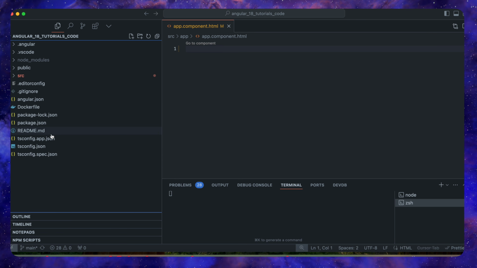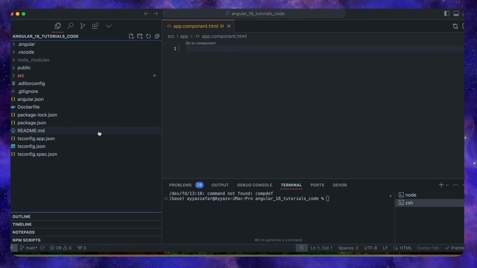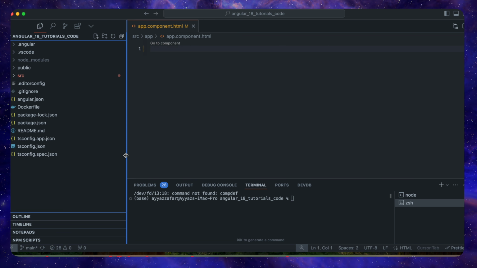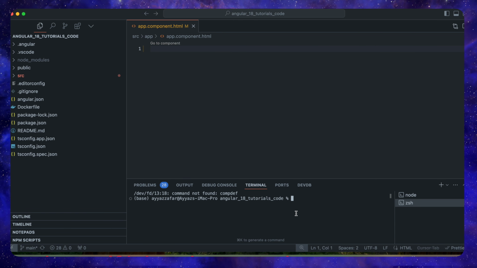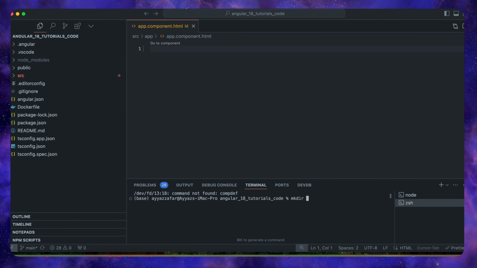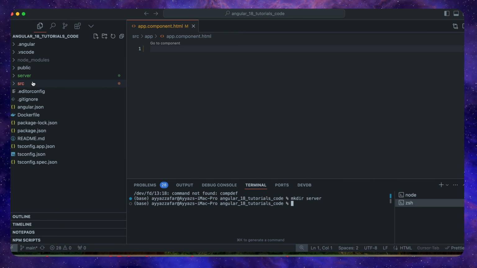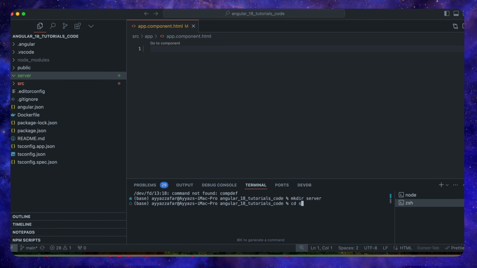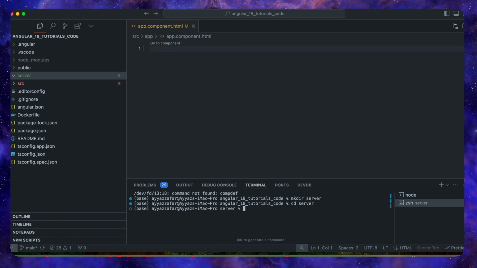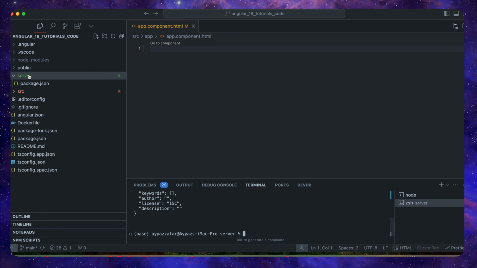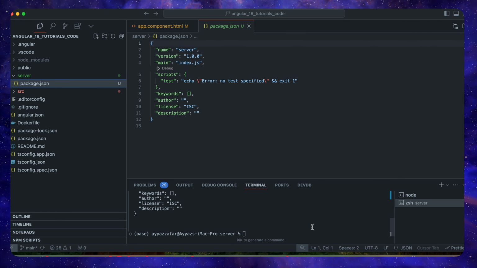In this project, I will just create the server folder within the same Angular project root directory so that I could show you both projects at the same time in the same editor. So here I will run the command mkdir to create a directory server. It has been created here, and now go to that folder, cd server, and then run the command npm init -y. That would initialize your Node.js or npm project.